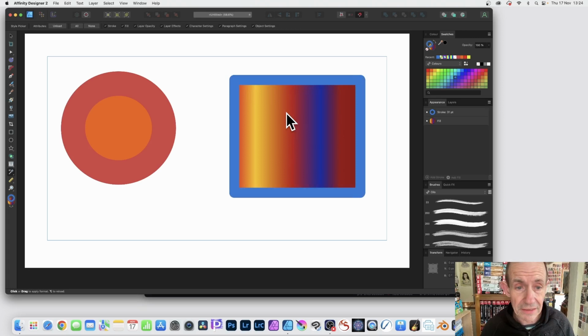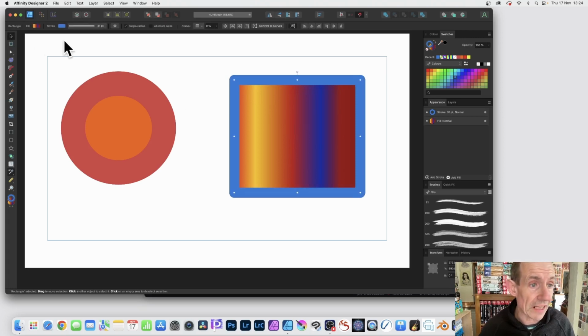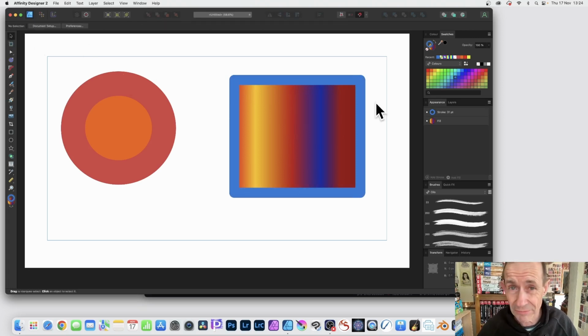So you want to go the other way. Let's just undo. And again, none of the objects are selected. You don't need to have them selected. Go to the style picker. Then again, always remember to click unload. Click there. So it's now unloaded.